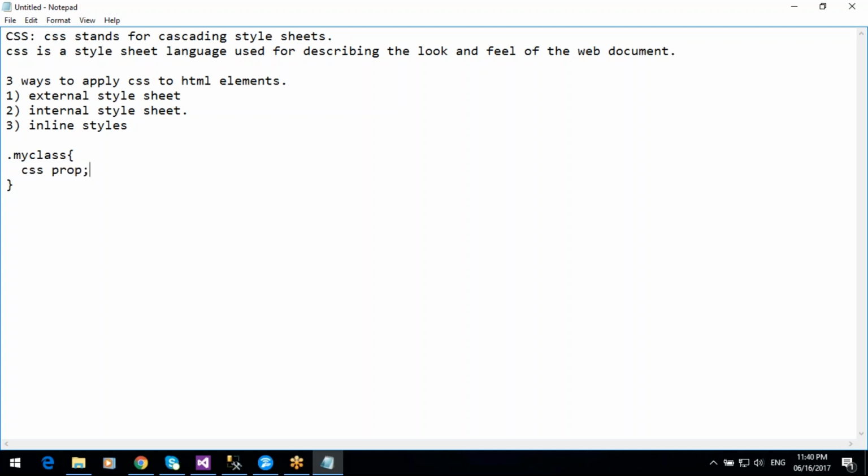So every CSS property declaration ends with a semicolon, and all these properties are inside curly braces. This is one declaration group, surrounded by curly braces. So this is one class, and within this class we can write any number of CSS properties.